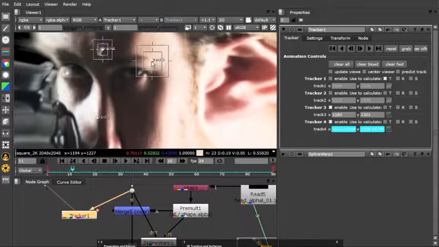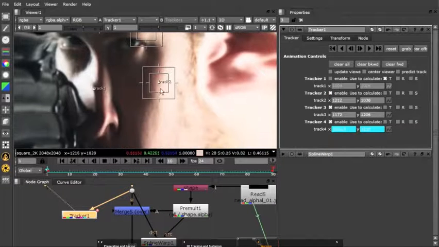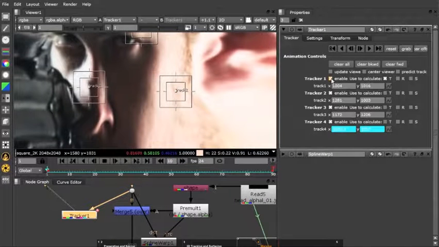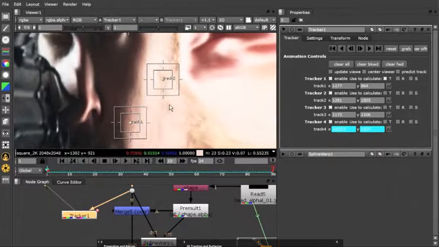I guess I'd track, let's go back to frame 1. The end of the eyebrow maybe could be a good position. What else do we have? Maybe this dark spot right here. And something around this area.